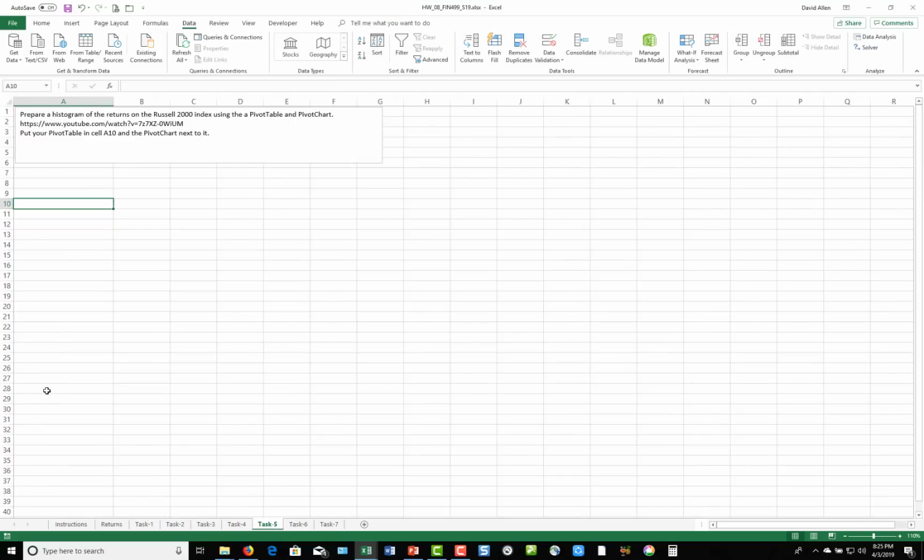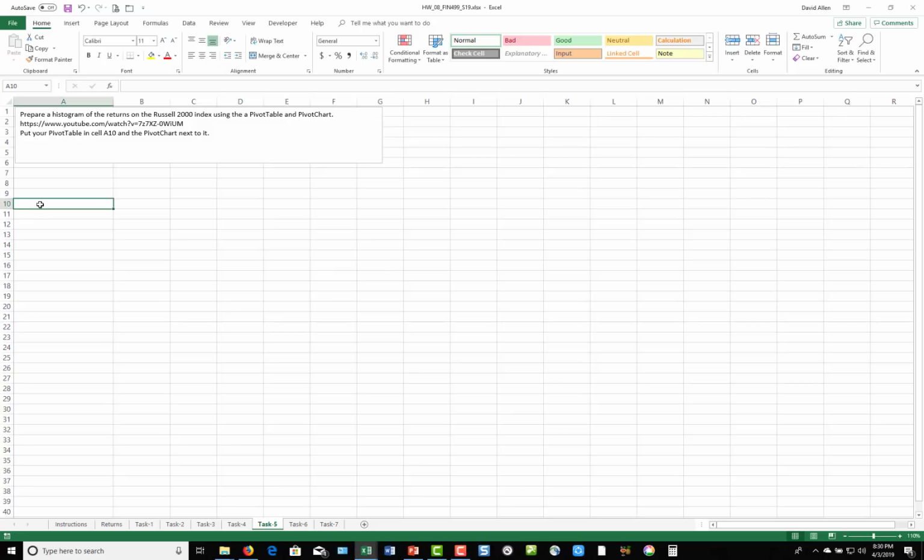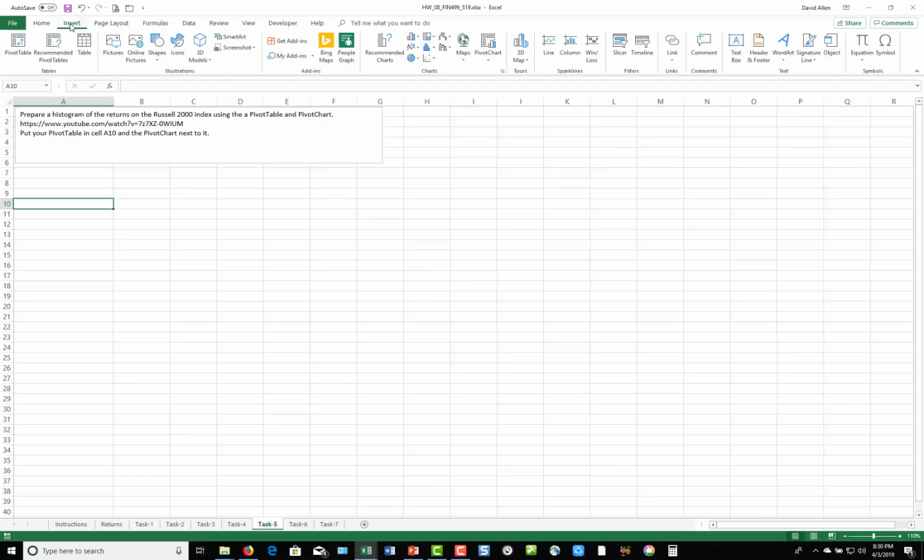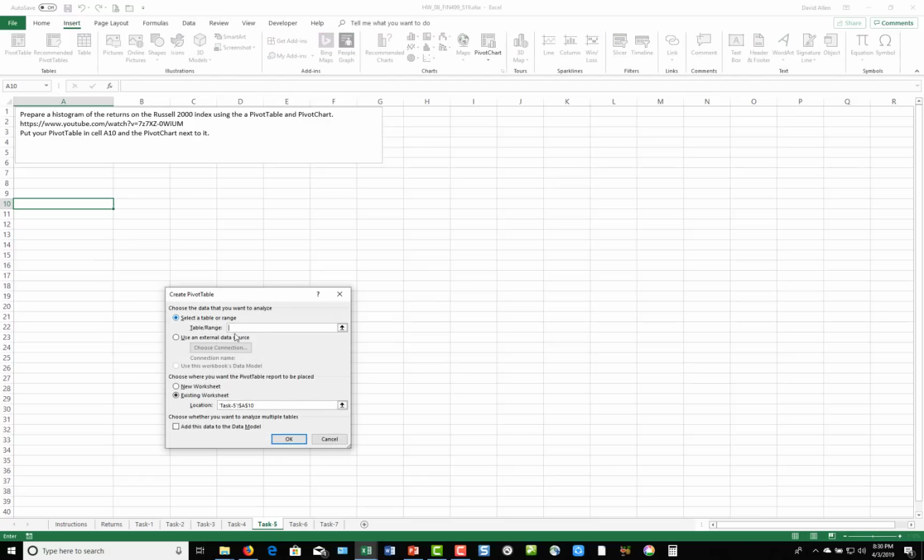In task number 5, I ask you to prepare a histogram of the returns on the Russell 2000 index using a pivot table and a pivot chart. I ask you to put that pivot table here in cell 10. To prepare our pivot table, we'll click Insert, Pivot Table. I could type in the word return here since we had named a range, but it's nicer if we have a label at the top. So I'm going to go ahead and select the data by hand here.